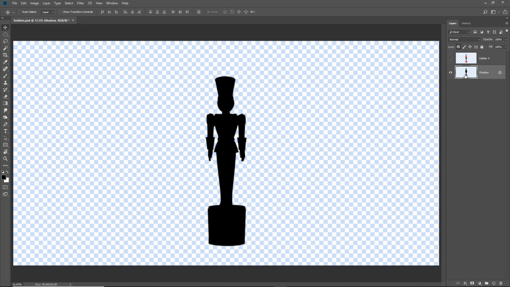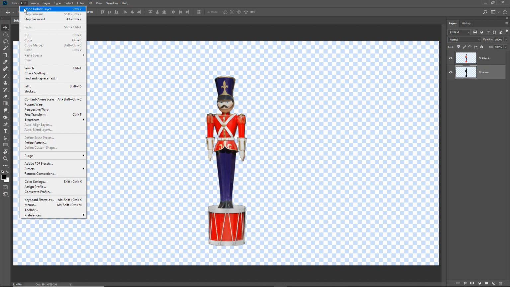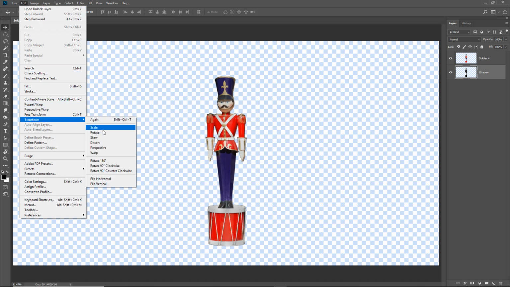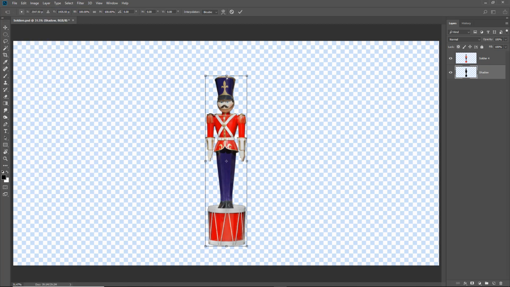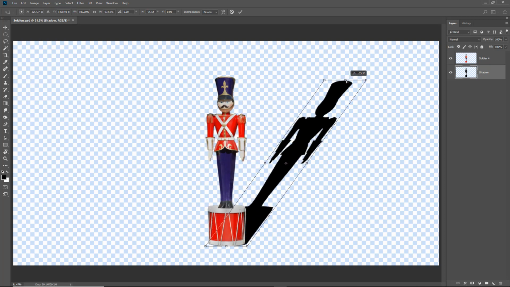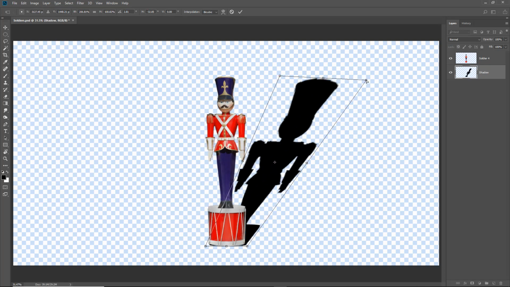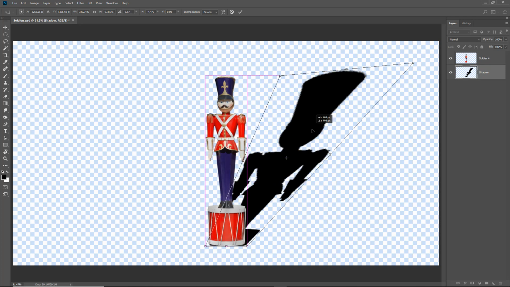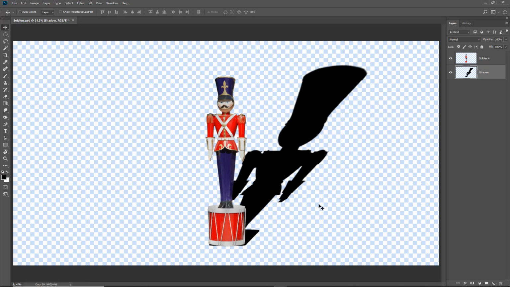What I'd like to do is to blur that a little bit and maybe even distort it, so I would need to remove the lock to be able to do that. Let's turn the top soldier back on but keep the shadow selected. I'm going to go to my edit menu, choose transform and distort. I'm going to drag my soldier out and I'm going to give him a weird and wonderful shadow, and I'm going to hit the enter key to commit that change.